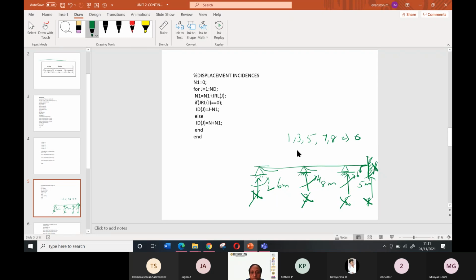Then we have 2, 4 and 6, which are not equal to 0. So rotation is there here, rotation is there here, and at 6 rotation is there. So now whatever is not equal to 0, you have to give a new number.